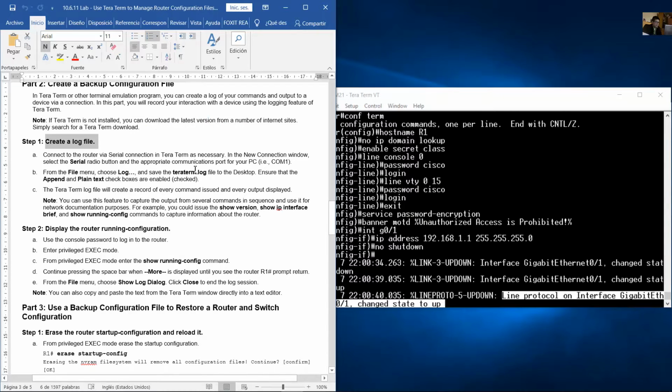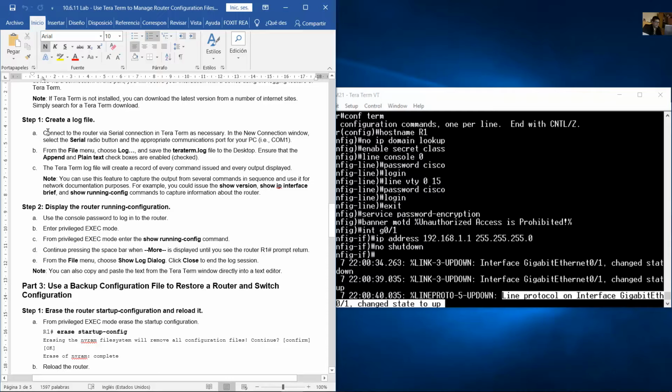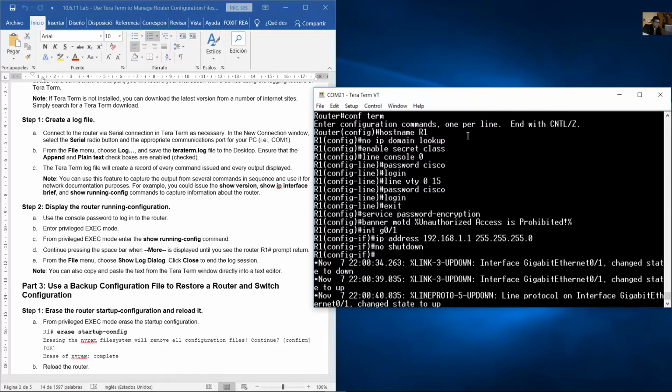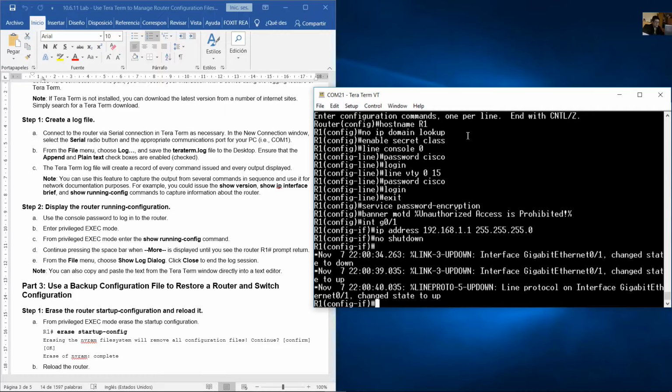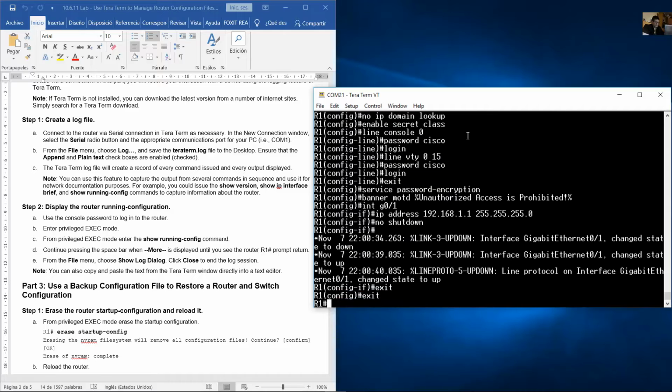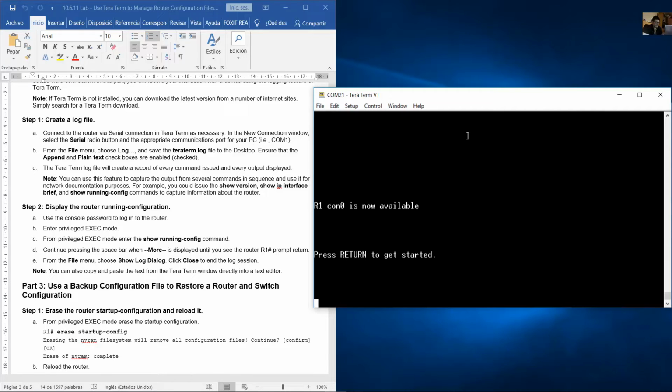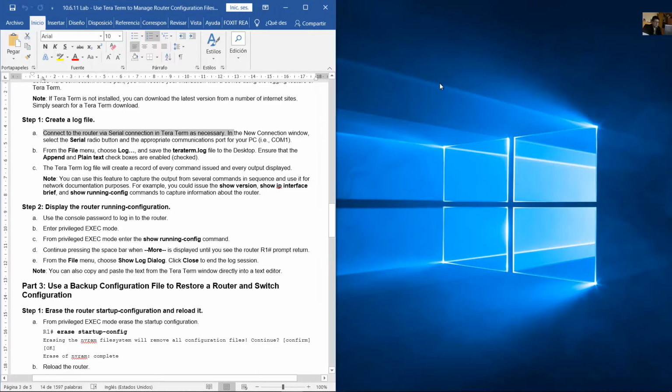Create a log file. Connect to the router via serial connection in Tera Term as necessary. Okay, enter, exit, exit, then exit. Close Tera Term. Okay, create a log file. Connect to the router via serial connection in Tera Term as necessary.